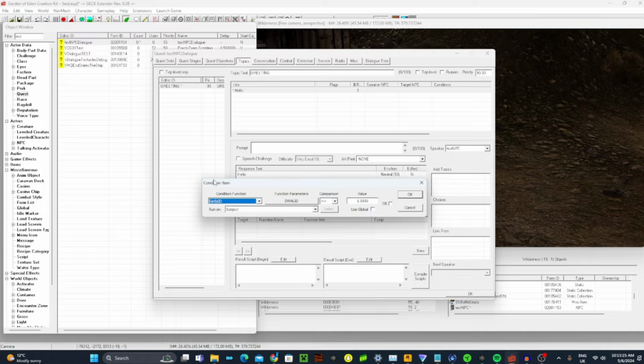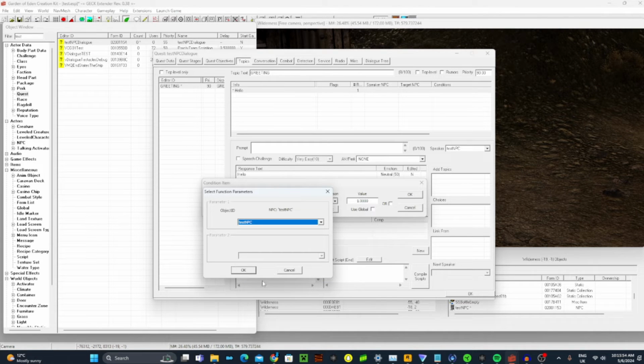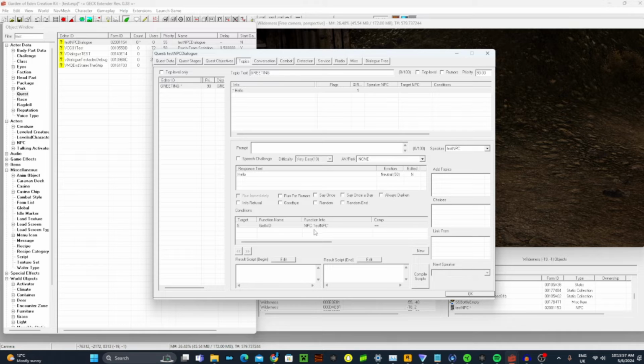Once you press new, you're going to get a condition item. The condition function is going to be get is ID. Function parameters, which are the parameters for the function, there's no other way to explain it. The parameters for the function equals 1, we can leave alone. We're going to be focusing on function parameters. We're going to click on the button and go down to test NPC, press OK, OK, and now that's done. Now whenever you say hello to the NPC, he's going to say hello in your own custom voice dialogue line, and he's going to say hello.